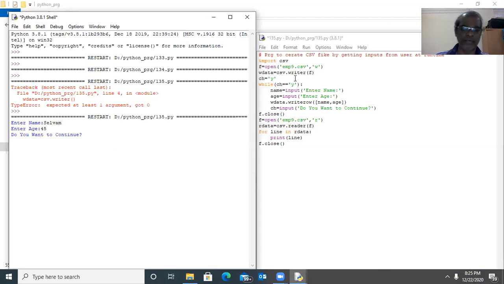Good. Afterwards, I press one more record. y. Enter name. Here Guru. This ch is y equal to y, condition true. Once again name, so Guru. Guru will be stored into name. 46 will be stored into age. Once again writerow, list of Guru and 46. Now Guru 46 will be stored as the second row in emp9.csv.